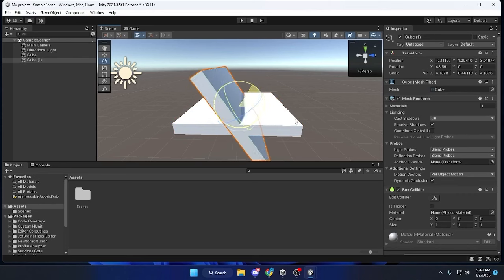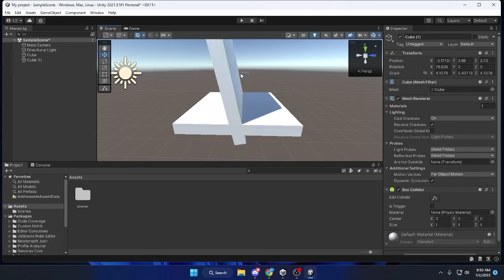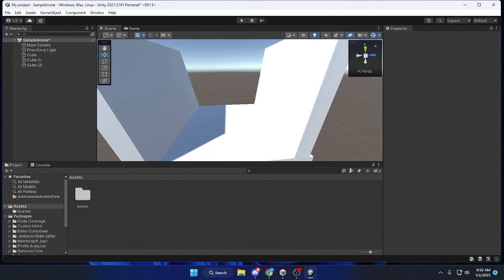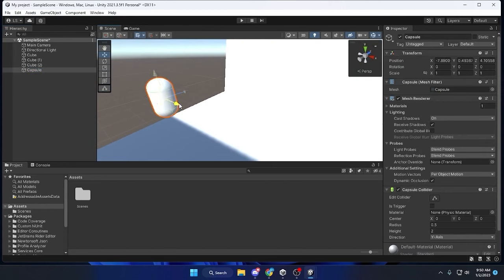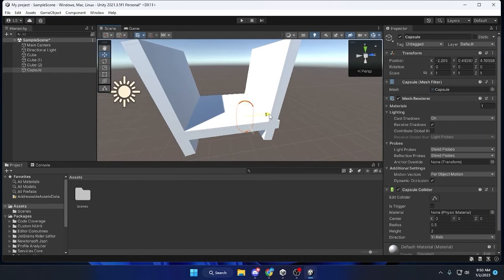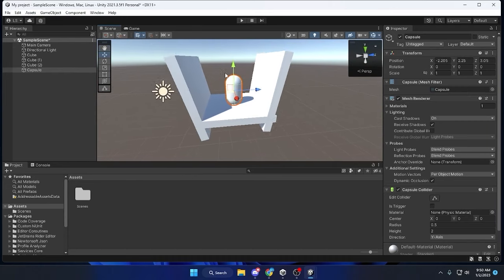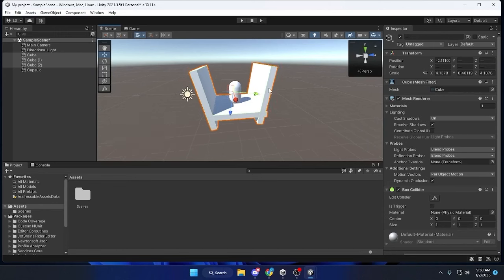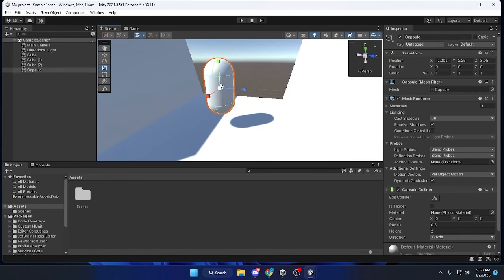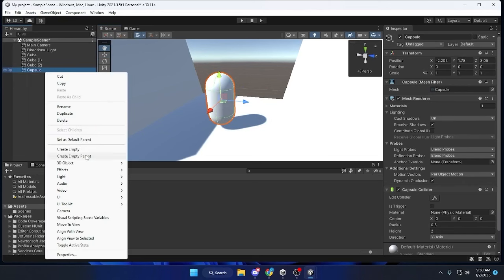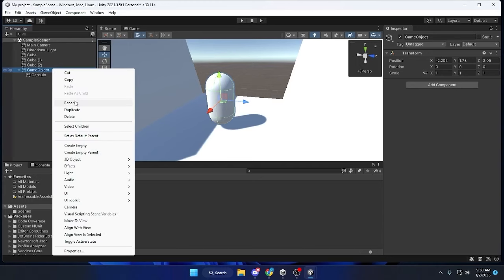Then I'm just going to make a couple walls right here for the player to run on, because that's part of the movement system. The next thing I want to do is create a new, I'm going to do a capsule, you can really do anything. And this is going to be our player, which I now realize is way too big for the environment, so I'm just going to scale this up a bit.